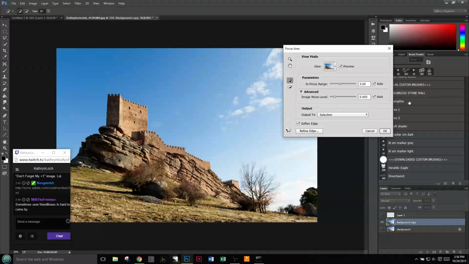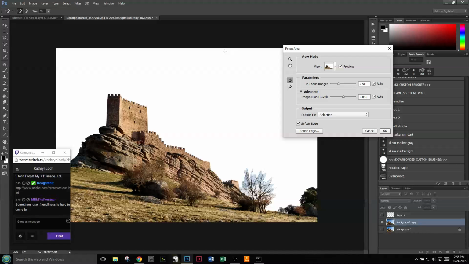Focus area is a relatively new selection tool that Photoshop has. It does an auto image, and as you see, it did pretty good with this. It just cut out the sky and left everything else. You can, of course, take it manual, and using the plus and minus brushes, you can add or get rid of things that you don't want it to put in.